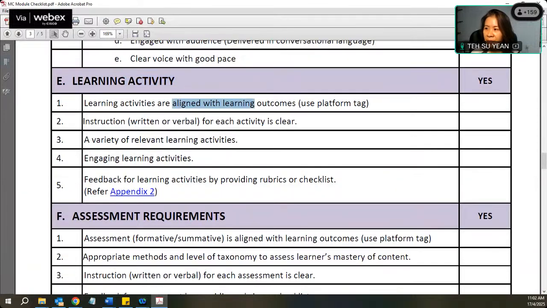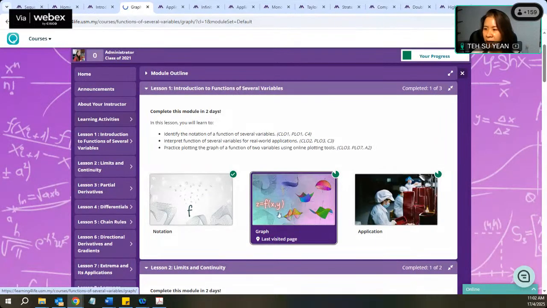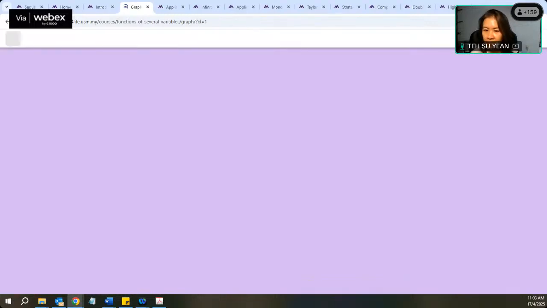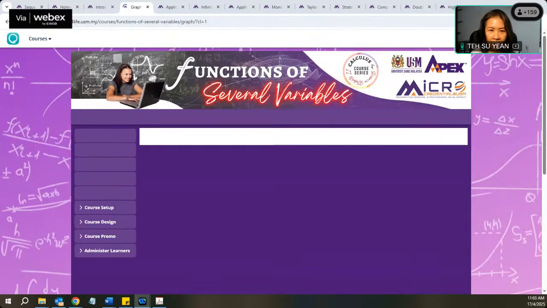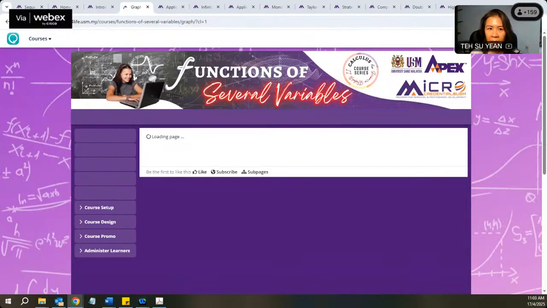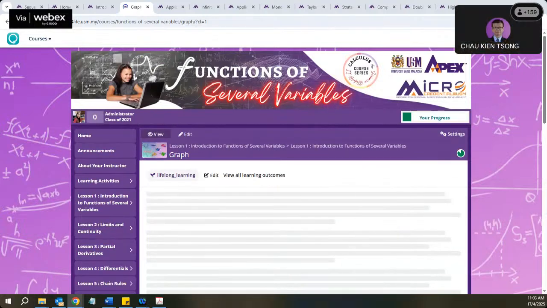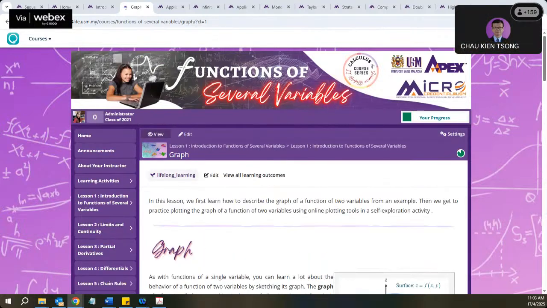Let's look at the activity requirements first. They are aligned with learning outcomes and use platform tags. I'll show you what these platform tags are. So let's go back to my activity. Okay, let's see.